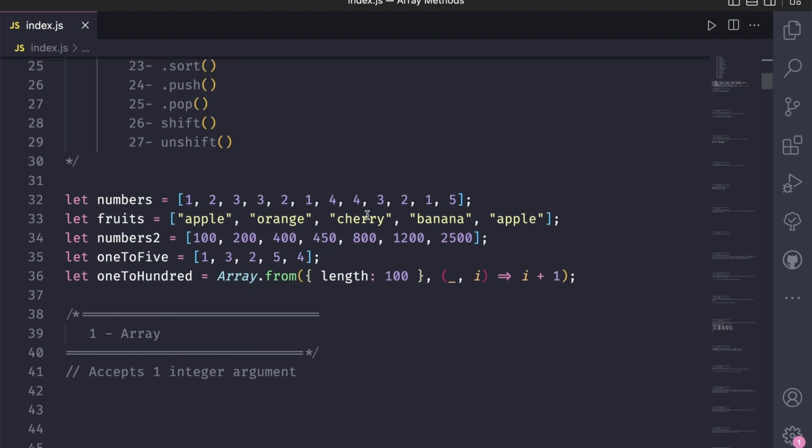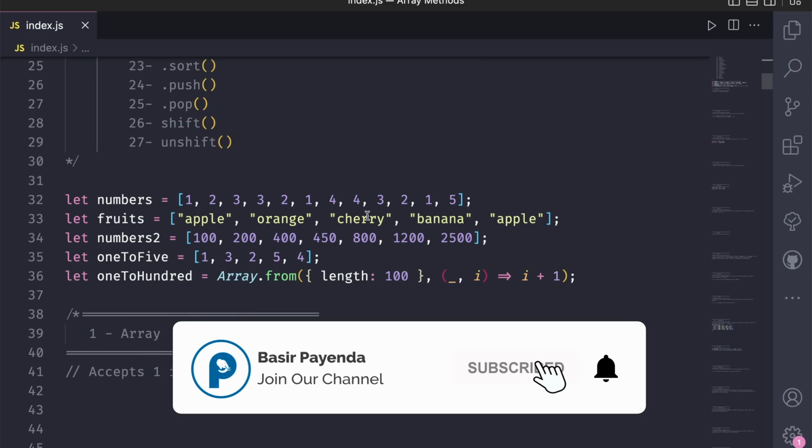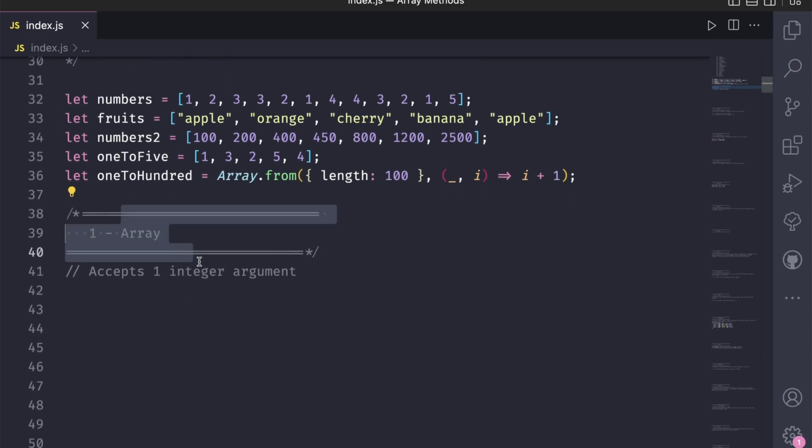Alright, so down here, I already created some array examples that we will be using throughout this entire tutorial. And as you can see, I commented out the array method, and down below there, I provided a short description or note concerning that array method.